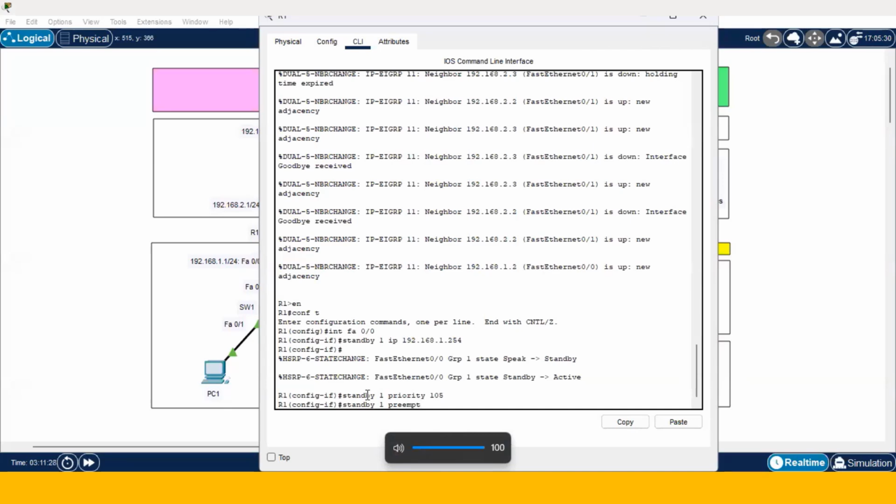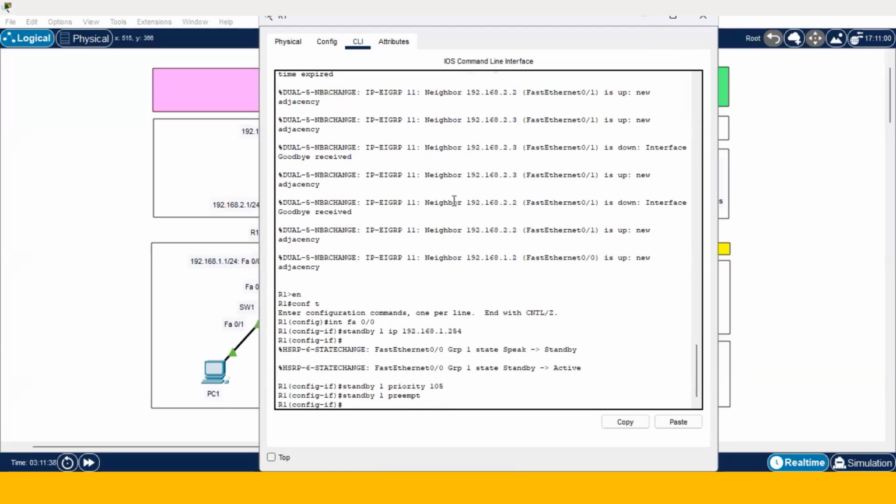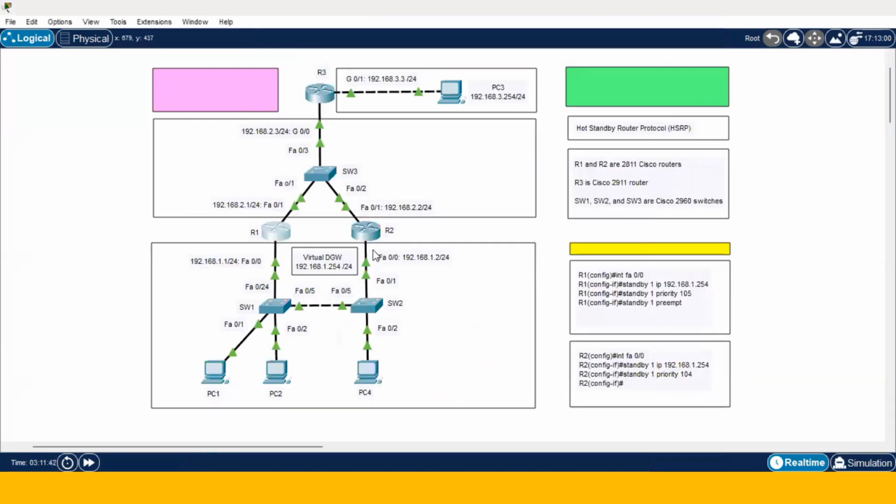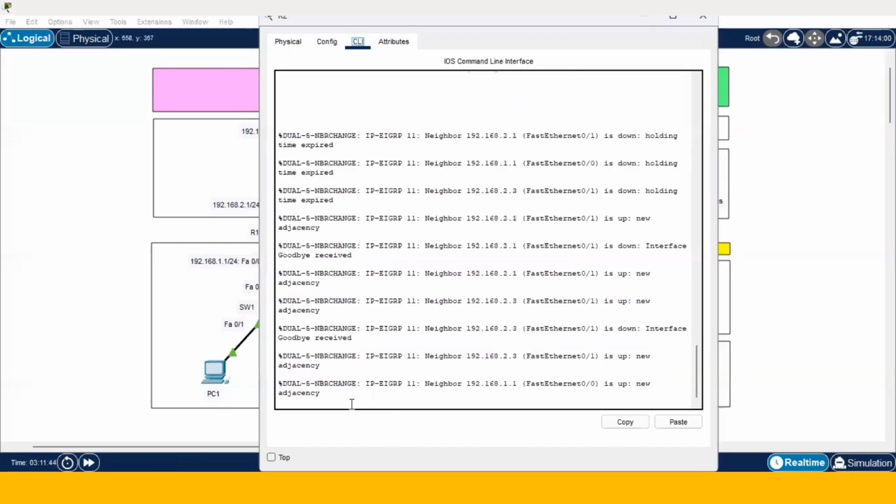Normally, you do this command only on the router with the highest priority that you want to force to be the active router. So the configuration on router 1 is completed. Let's go to router 2.